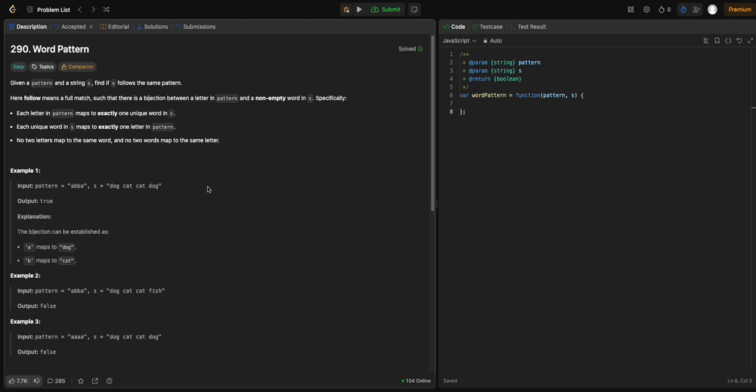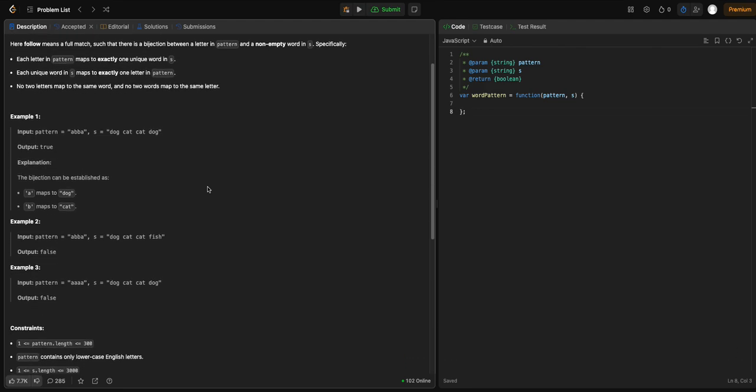Here, follow means a full match, such that there is a bijection between a letter in pattern and a non-empty word in S. Specifically, each letter in pattern maps to exactly one unique word in S. Each unique word in S maps to exactly one letter in pattern. No two letters map to the same word, and no two words map to the same letter. Okay, that's a little confusing, but if you look at the examples, it's pretty simple.